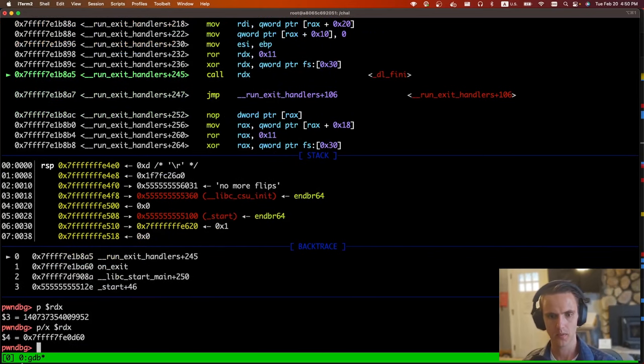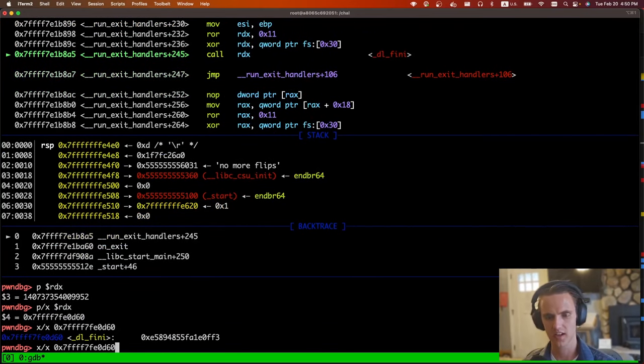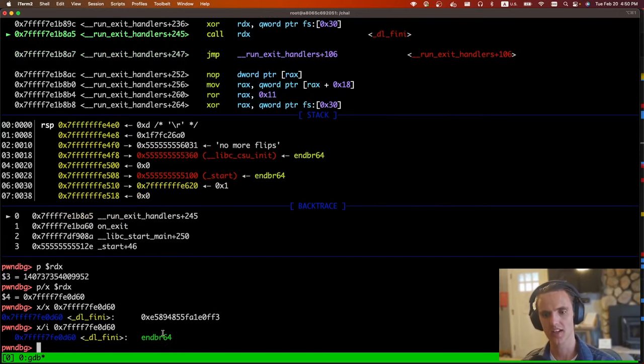Oh, and we can see this is just a standard libc-looking function, and it is the DL fini function, I guess. It's starting with the endbr end branch instruction. Cool. So anyways, those are the exit handlers. Like I said, I'd recommend reading a real guide, but hopefully it's a nice introduction.